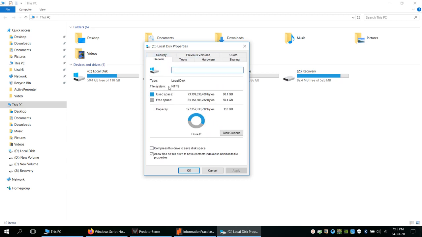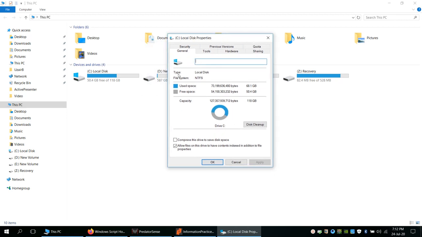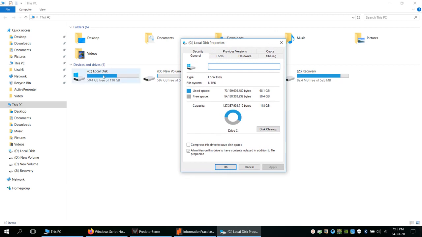Now look at this general tab here. Let us go through this information one by one. First of all, you see that this is the type. Then it says local disk. This local disk is basically the name of this drive. I can change this name anytime. I can write down Windows, and you will see that instead of Local Disk, you will see Windows drive.